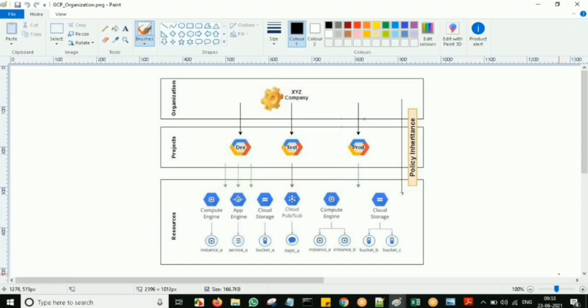So first level, I'm going to start with one organization. So let's see how I'm creating an organization. So I'll get into my account.